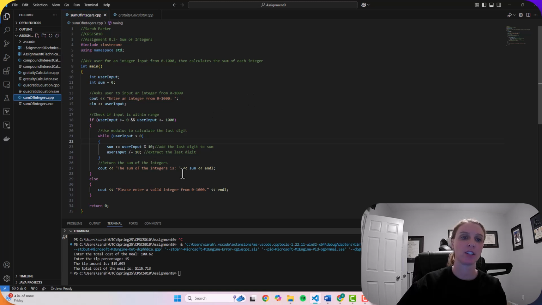So if the user entered 115, it would add 1 plus 1 plus 5, and then it would produce the sum. We only need to use our IOStream, so we're going to be getting input and output from our terminal. Our variables are the user input, and that will be determined by their input on the terminal. And then we are going to go ahead and set integer sum to 0.